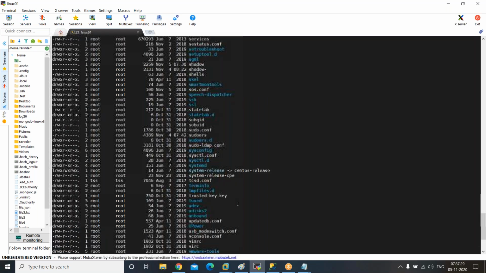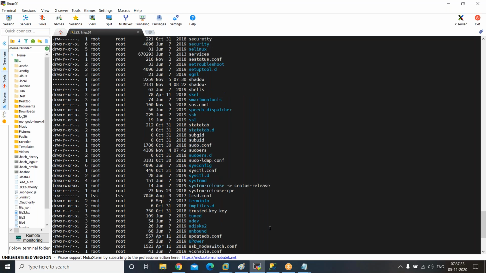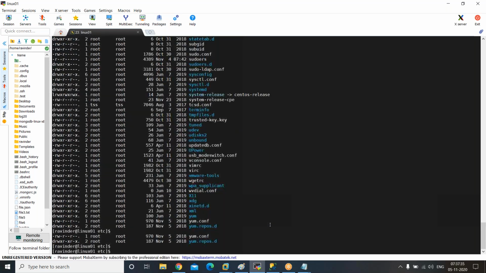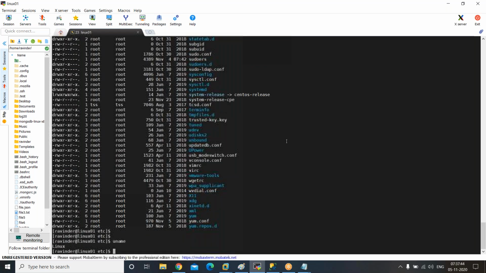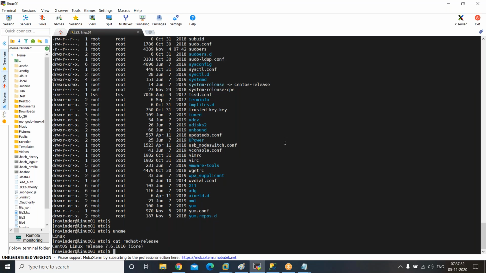There is some command. Sorry, out of my head. System release. This is the one. Not release, system. Release also some. Yeah, just a minute. If I see that I can. Okay, Red Hat release. This is the one. Cat Red Hat. Right. This is exactly what I was looking for.